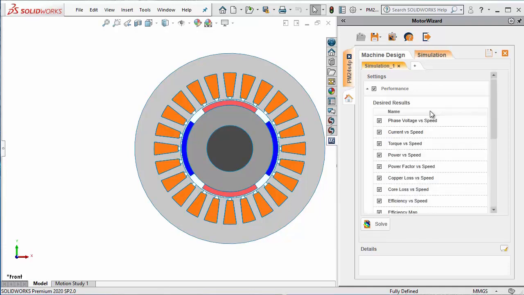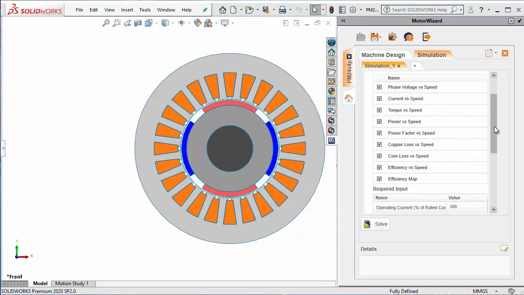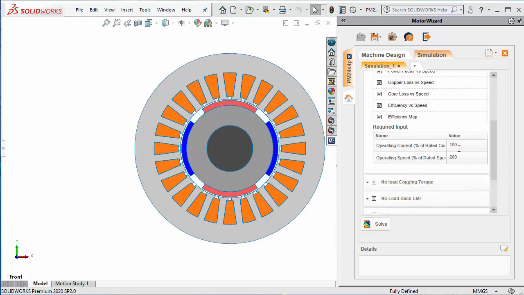The performance analysis is used to compute the steady-state performance of the machine using the maximum torque per ampere technique, MTPA. The DQ model of the machine is used to provide the following semi-analytical results, which are all versus the speed. For example, we have here the torque versus the speed result and also the efficiency map. To be able to run the performance simulation, the user should define the maximum operating current with respect to the rated value and the maximum operating speed as a percentage of the rated one.